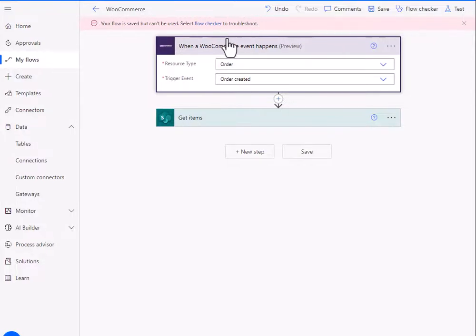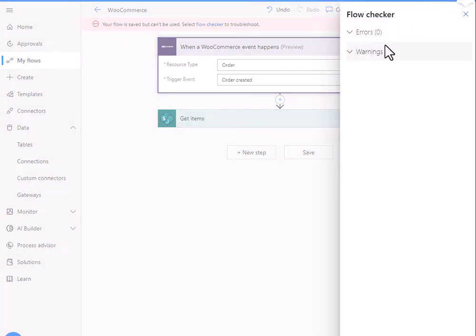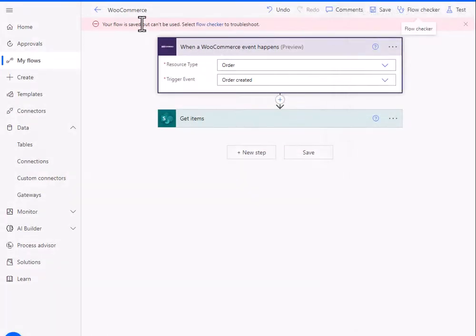So this error doesn't tell you anything. This is a little bit frustrating. When you look for the flow checker, which it tells you to check, by the way, you get 0 warnings and 0 errors. And it says your flow is saved but can't be used. Now this has been shortened, because it used to say your flow is saved but can't be used, and then it rambled on about something about licensing. But it doesn't do that anymore. I guess it's a little more generic.